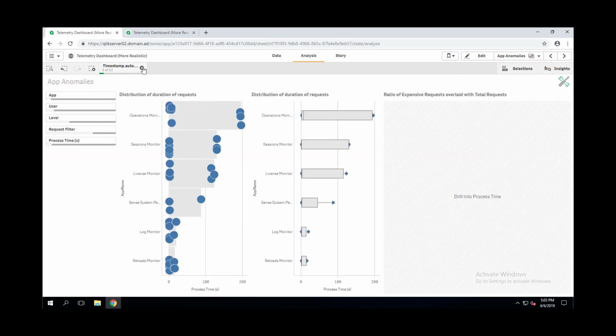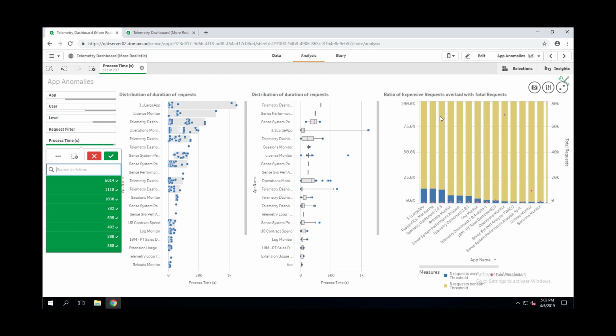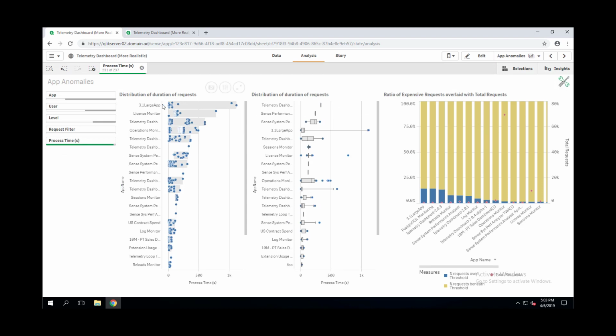The next sheet in the app is the app anomalies sheet. So this sheet is most useful when doing some level of drill down into the process time metric. In fact, it's required for the rightmost visualization. But this will give you a visual representation of the spread of how long it takes to render elements inside of an app. So you can see here with 3.1 large app, there are some huge outliers here, probably the initial load of the app based on what we saw previously.